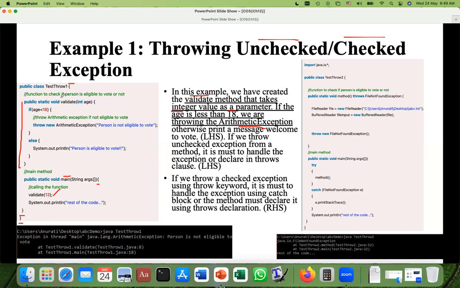We will call this validate method, and we will copy this 13 value into it. So that 13 will be copied into this age. Now 13 less than 18, condition true. When the condition is true, this is the starting block and ending block of that if. The condition is now becoming true, so we will come inside. And this is the statement now.